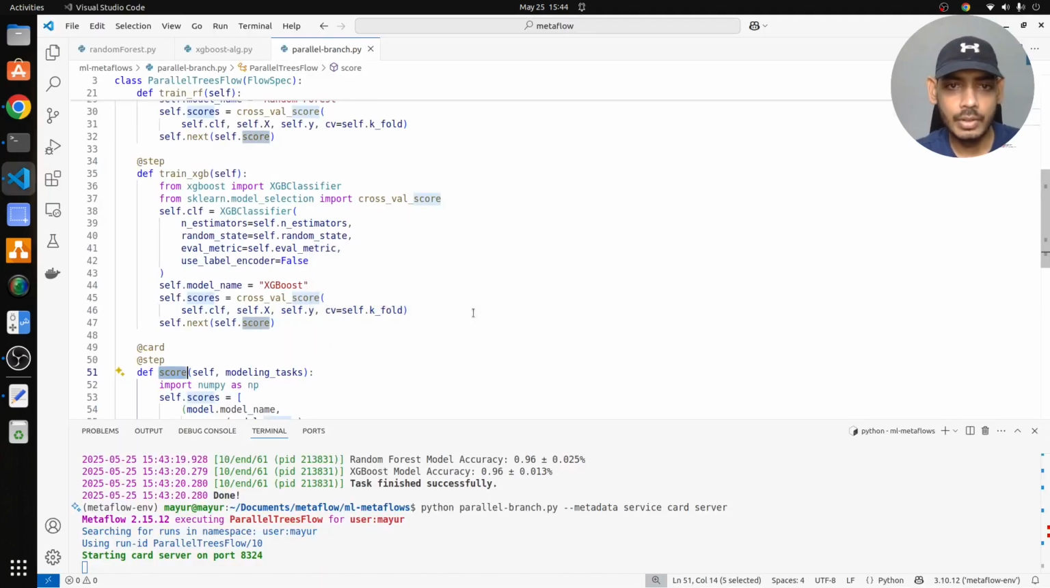So what we have done till now is we ran one specific model individually, RandomForest, then we executed XGBoost, and then we executed these two models in parallel, got the score, and looked at the card, or DAG, of this specific task as well.